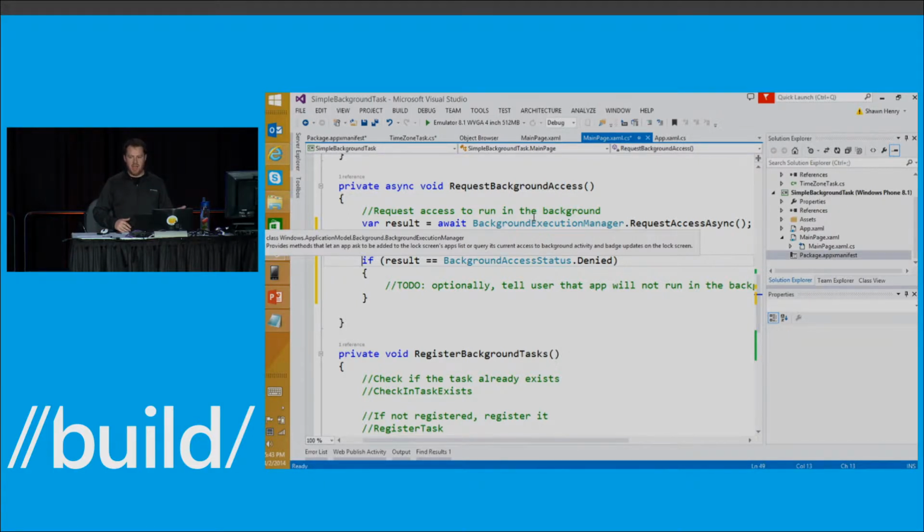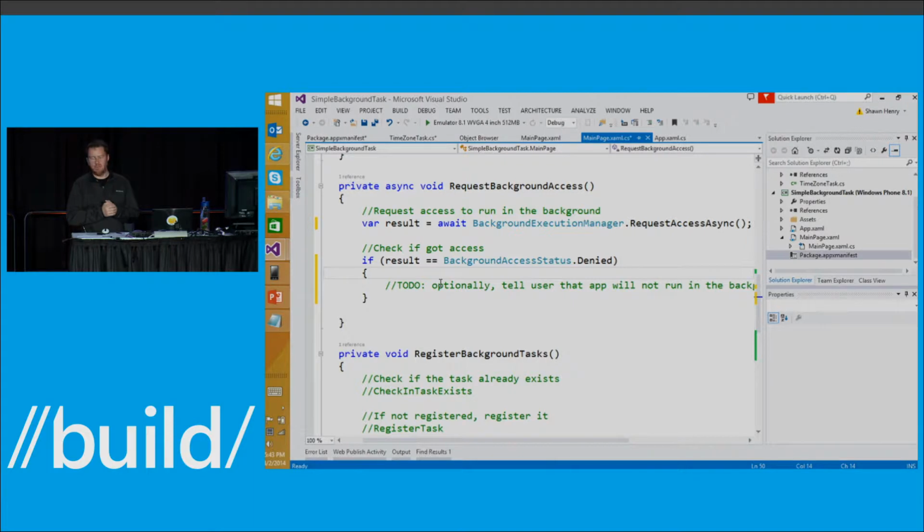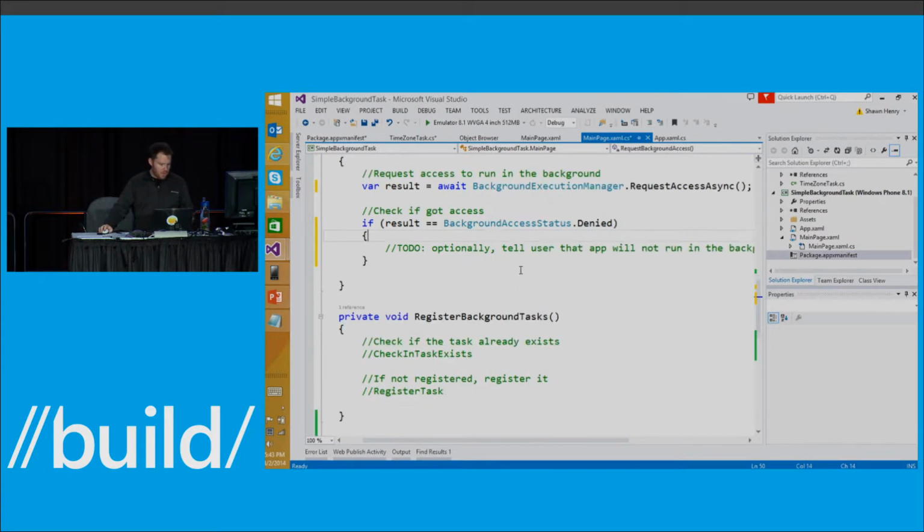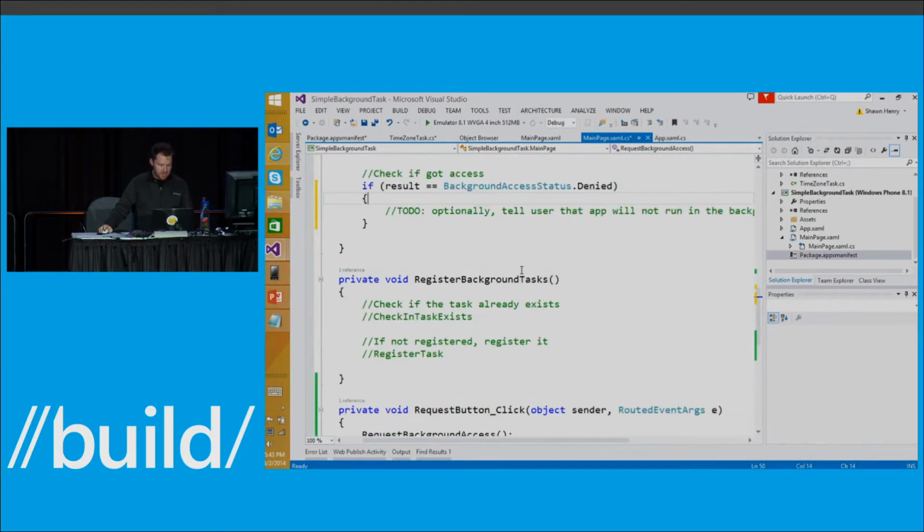Otherwise, you'll get denied. So if it's important that your application has these tasks, if they're not just opportunistic optimization for your application, then if you get denied, you should do something here and tell the user that some functionality in your application may not work, and they should go explicitly enable your application to run in the background. So that's requesting access for your background task.